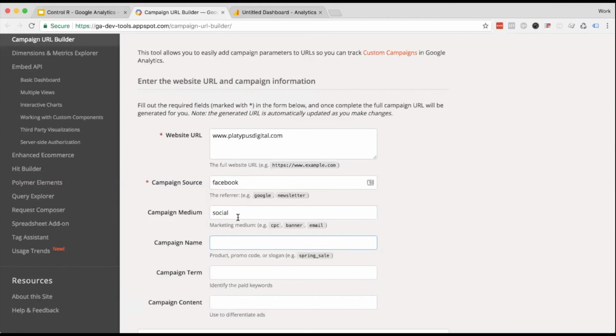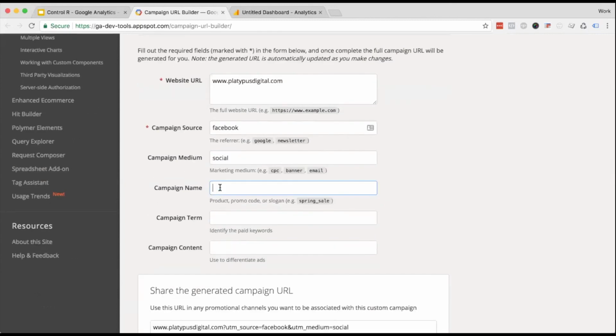If I want to know whether when people click on that link now, it will be tagged with Facebook and social, so I'll know they came from that Facebook post, but you won't know the specific post. So I can add more specific information such as campaign name. So let's say you're doing a Christmas appeal, and this is a social media post for your Christmas appeal. You just want to put something that is going to be relevant to that.